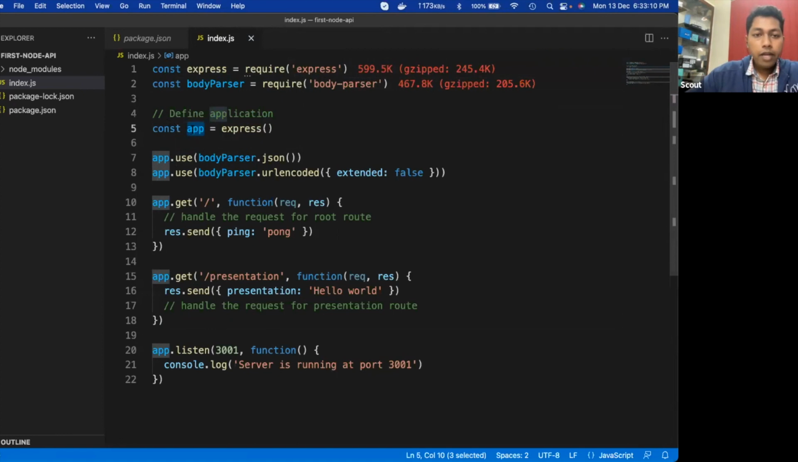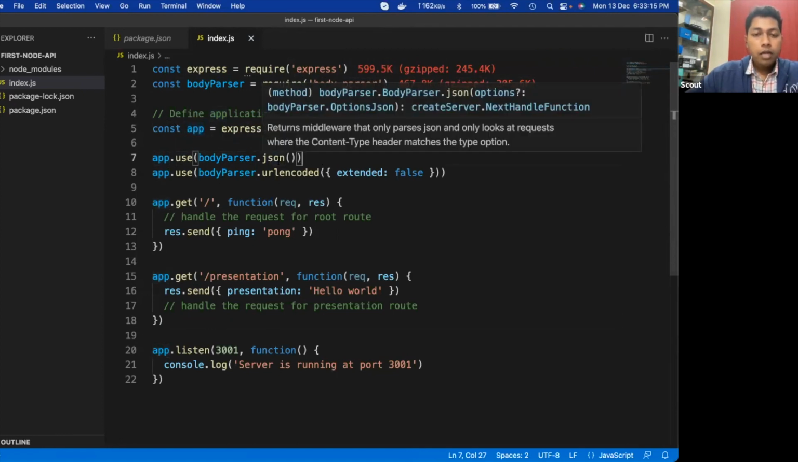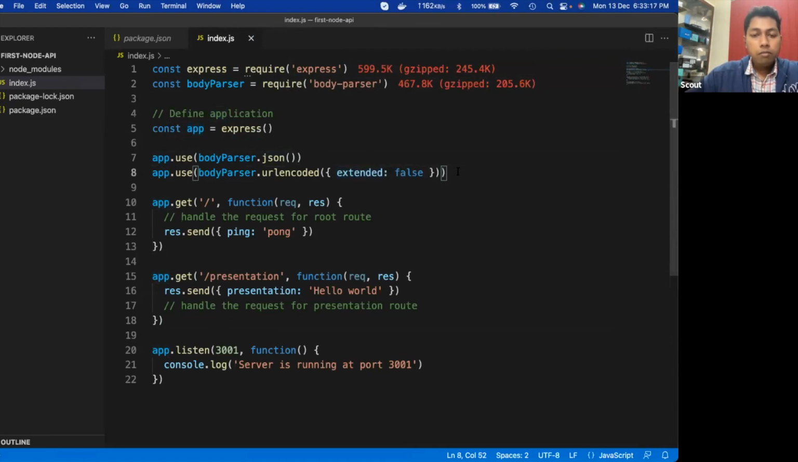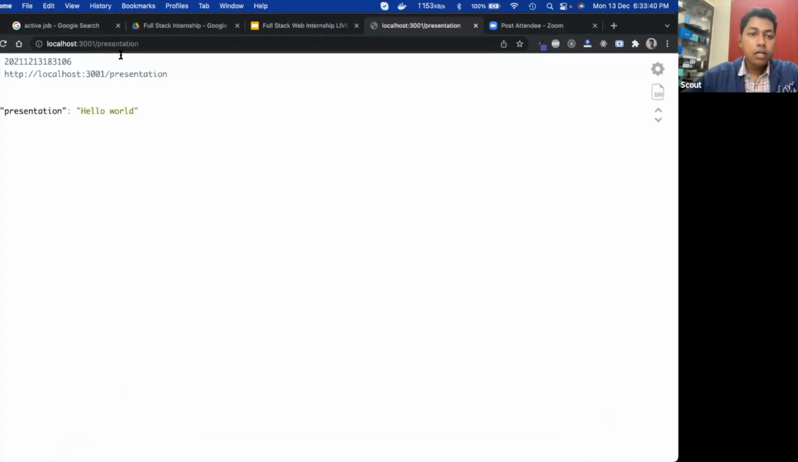Inside this application, I am using body parser, which will help us decode the request payload that is coming. It will help us read the values from there. Now, after our body parser is ready and the application is defined, next we will define our routes. What are routes? Routes are the paths where the user will visit. So instead of presentation or slash, if you go to any other URL, it will not respond.